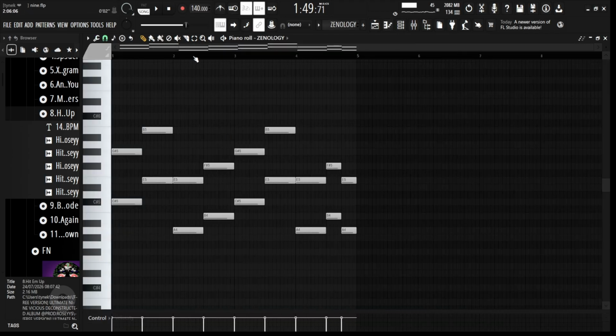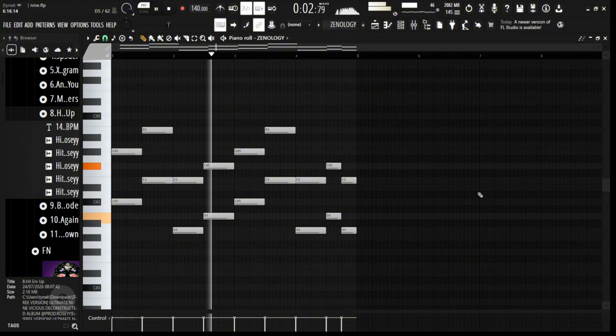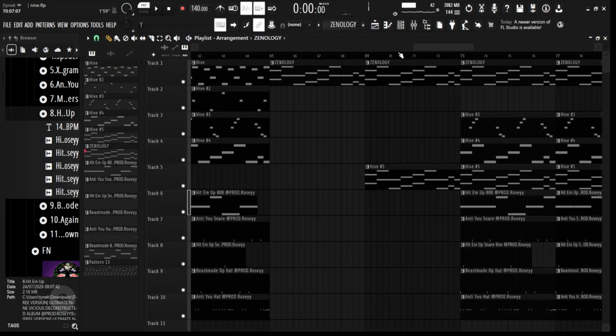Xenology. I use Xenology for this type of instrument. Somebody else might use Contact or whatever plugin you use. Just use the one you prefer. But I use Xenology for piano, because how can you even make a 9 Vicious type beat without using a piano? That's the basics, man.